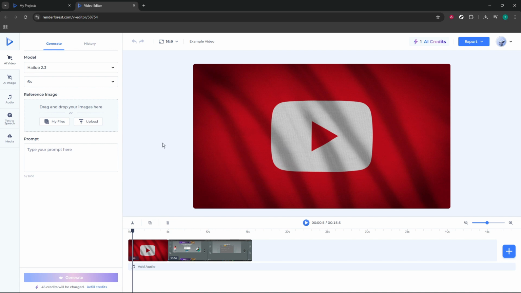That's the core flow. Go to the homepage, open projects, pick your video, and use the left side tools to refine it. Follow these steps, and you'll have a polished Renderforest edit in no time.